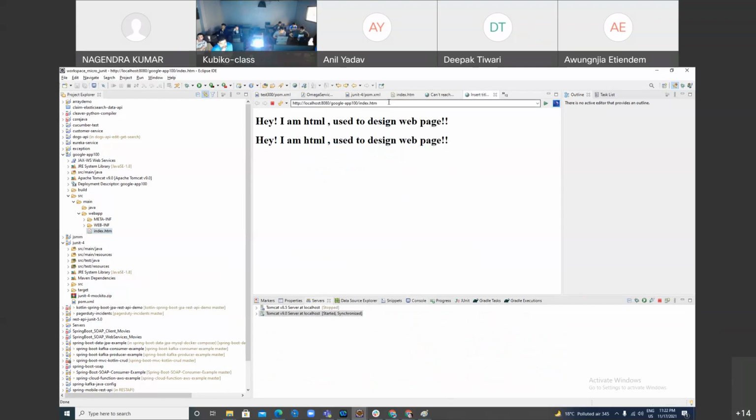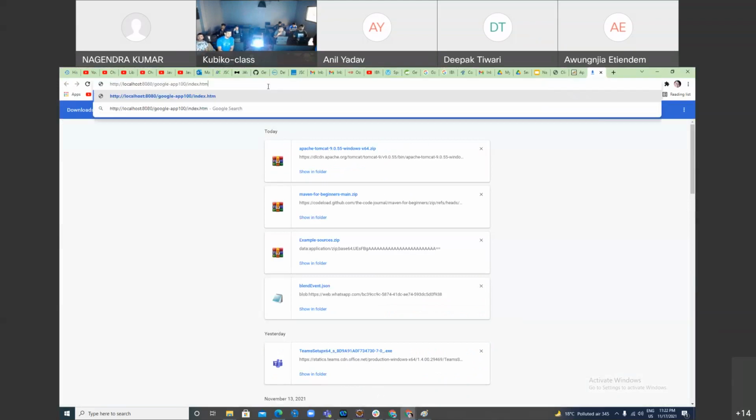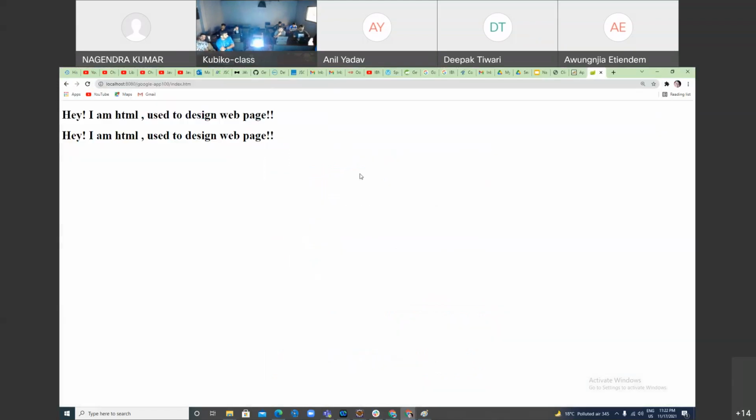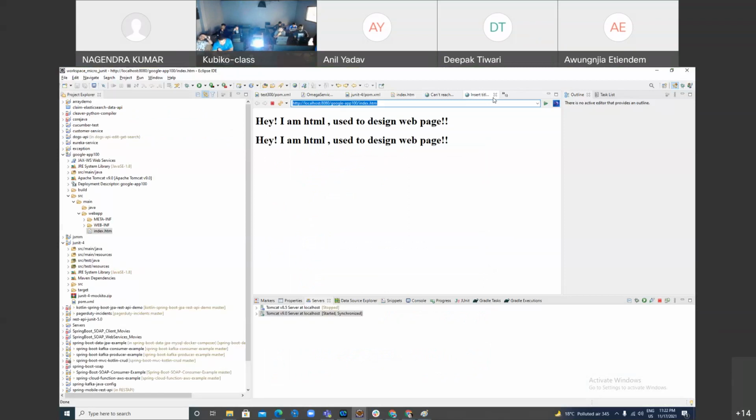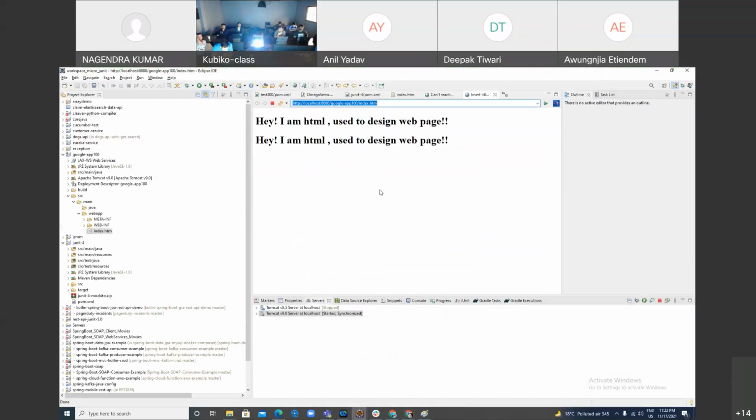Whatever URL is coming, copy this and paste it in the external browser. Meaning, I'm able to run it in my external browser. This is the Eclipse browser, and I'm running the same thing in the external browser. Clear?